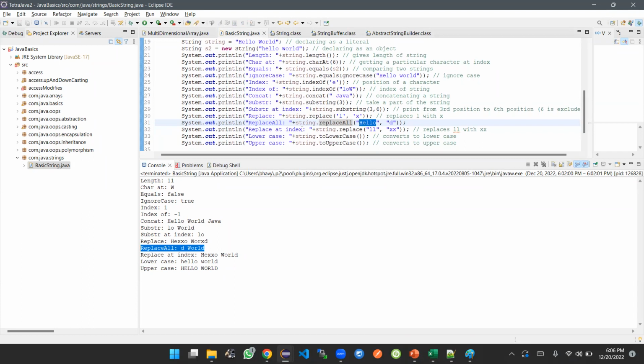And replace at index. If you want to replace something within a string, use the replace one and just pass the LL. I want to replace only this particular value with XX.